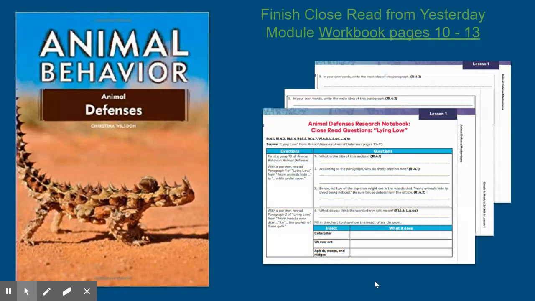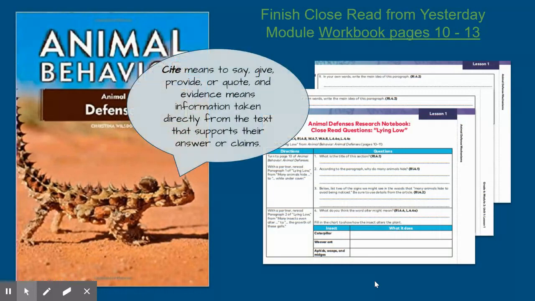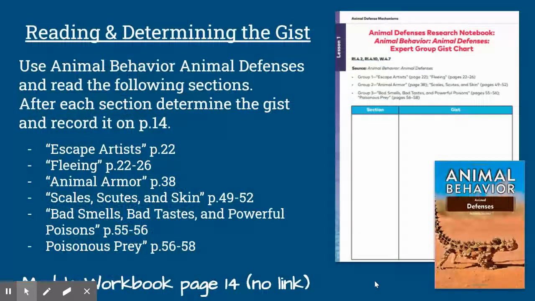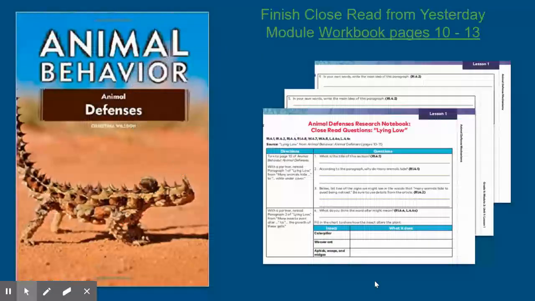So what we're going to do is talk about the main ideas that were in this section of Lying Low, okay? And we're going to determine the main ideas as well as the supporting details. The main idea is what the section is about, and the supporting details prove that main idea.